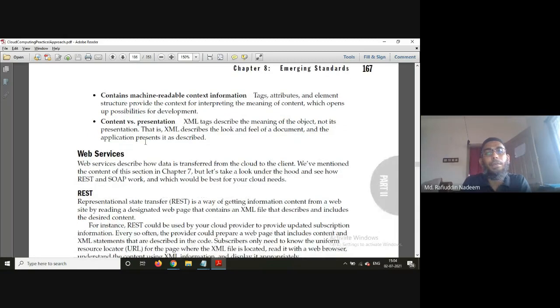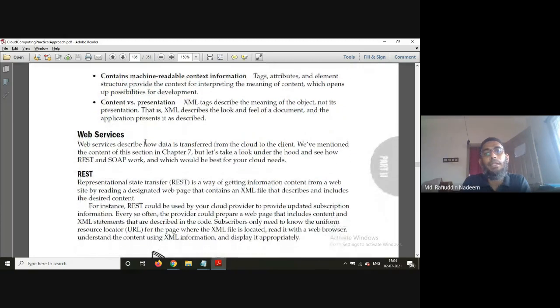Also it contains machine readable context information. Tags, attributes, and element structures provide the context for interpreting the meaning of the content. Means you can have tags which are interpreted by the machine. So they easily interpret the meaning of content, which opens up possibilities for development.